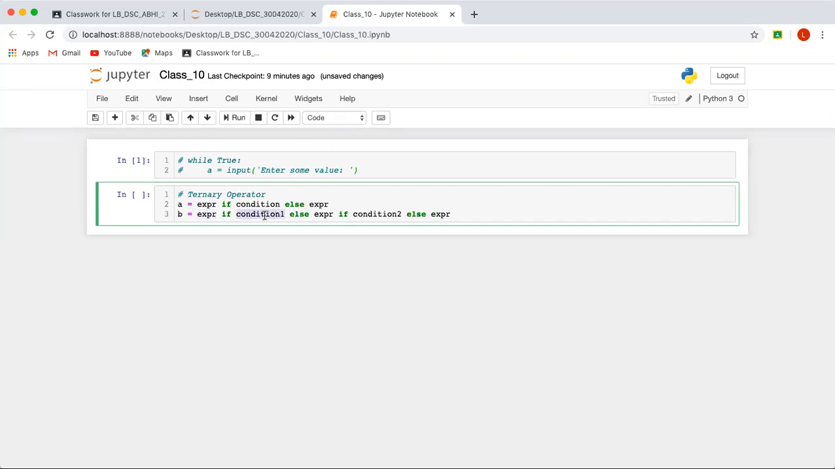If this condition is true, this expression will be evaluated. Now if this condition is false, then it will come to this condition. If this condition is true, then this expression will be evaluated. Now if this condition and this condition both are false, then this expression will be evaluated. So you can keep on doing like this, else, if, and all.